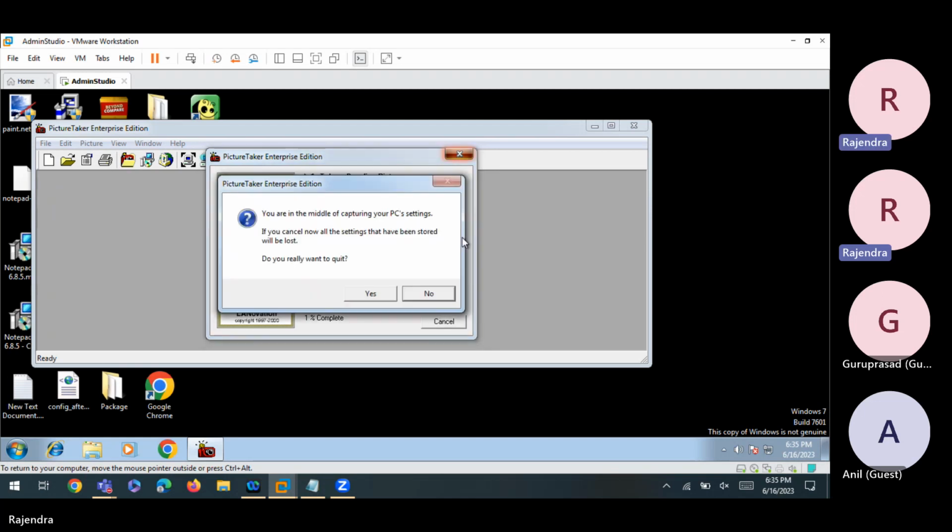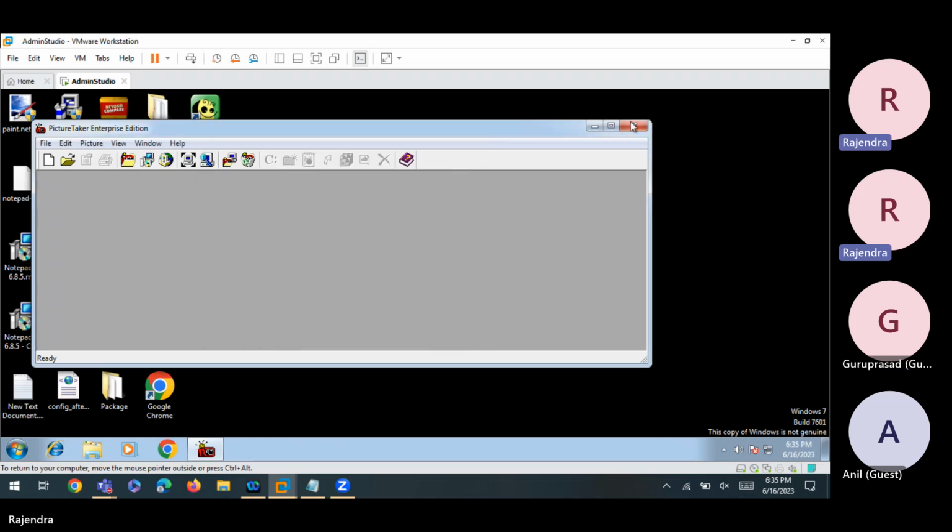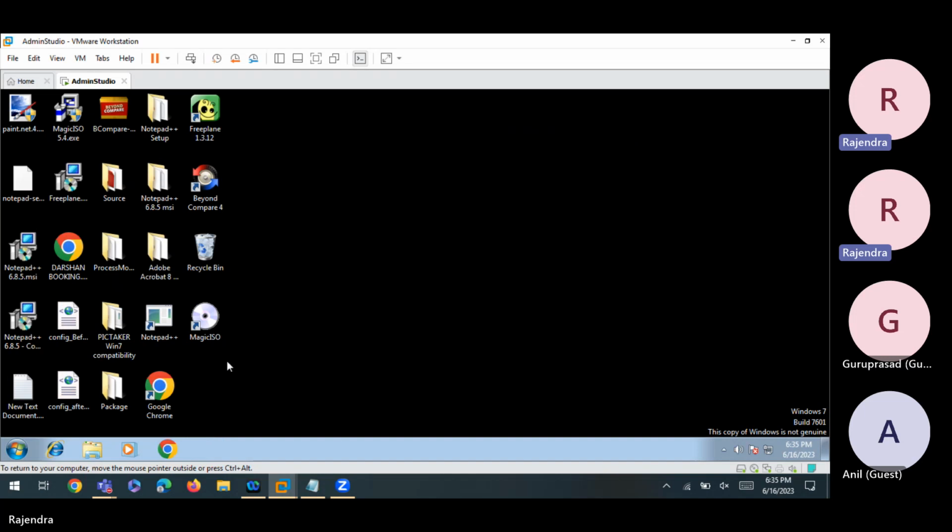So who helped me here? Picture taker tool. Yes. And similarly, install right is also the same. There is no difference. Both of them do the same work. Process is also the same, but two different vendors.